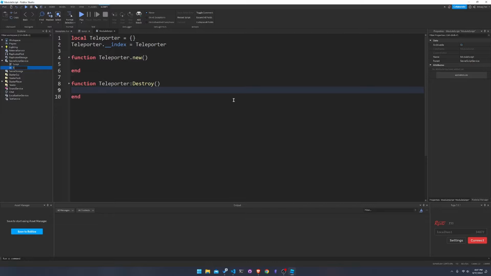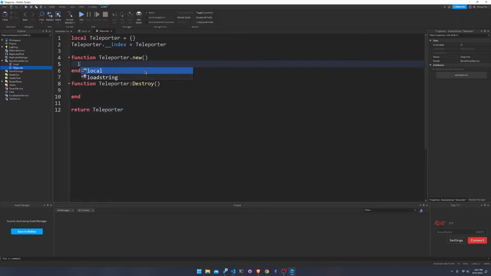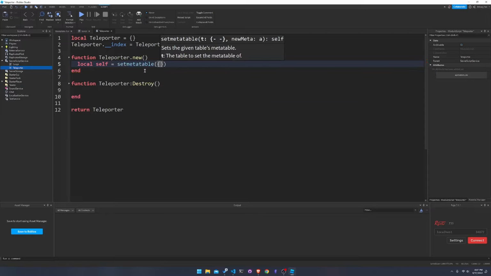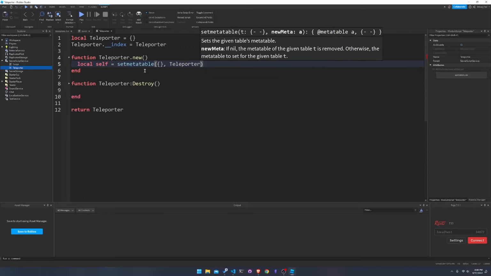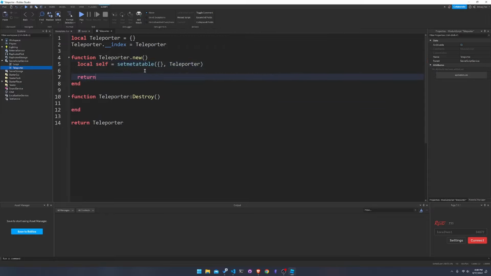So I'm going to rename this to the teleporter. And then this is basically the way I set up all my object-oriented classes. I'm going to return teleporter. There we go. And we're going to say local self equals setmetatable, a blank table, and then teleporter. And then we're going to do return self.